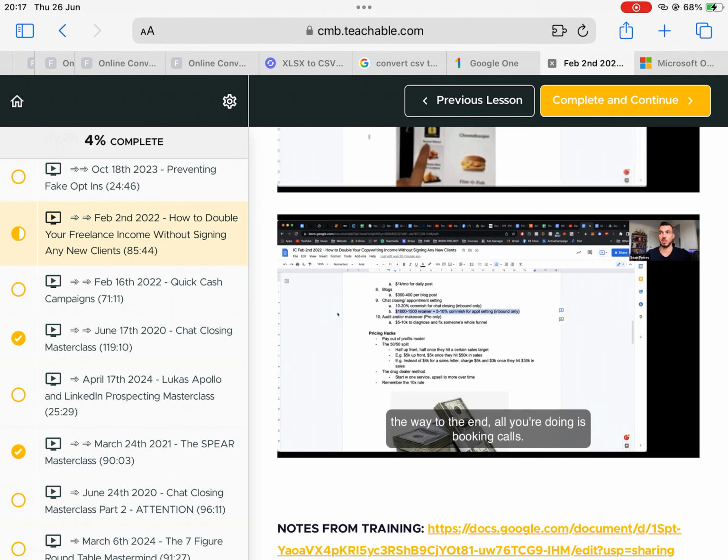And then appointment setting is the same thing, except instead of closing them all the way to the end, all you're doing is booking calls. So you're just qualifying them and then booking a call. And then the closer, or whoever the client is, will step in and close them on the phone. If you're also closing them on the phone, then obviously you can charge more because you're doing twice as much work. So the typical rate for appointment setting is going to be a $1,000 to $1,500 retainer every month. And on top of that, commission, usually about 5 to 10% for appointment setting.